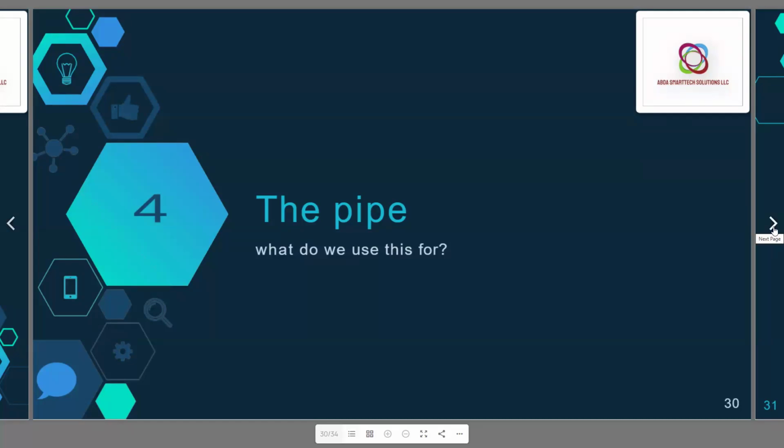Okay. So the pipe, what do we use this for? When we say pipe, it's not the other pipe that you guys are thinking about. Yeah, this is a very interesting pipe. Linux will open your eyes to a lot of interesting things, and Linux will guide you throughout your DevOps or cloud engineering career. If you don't know Linux, you cannot be a cloud engineer. You cannot be a DevOps engineer. That is the secret many people don't know.